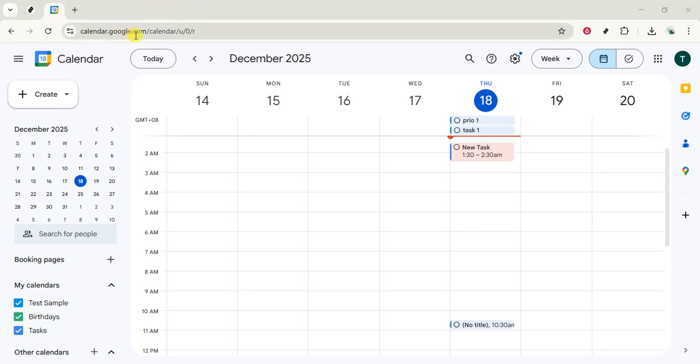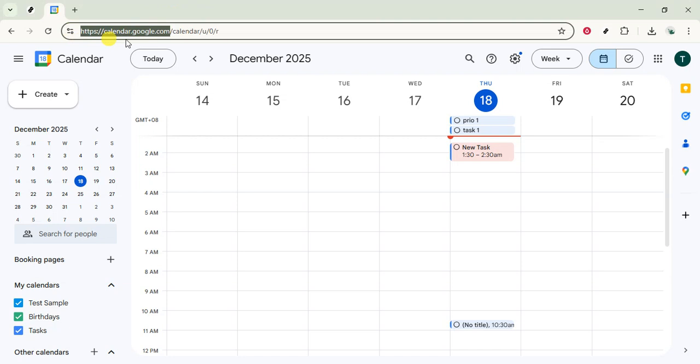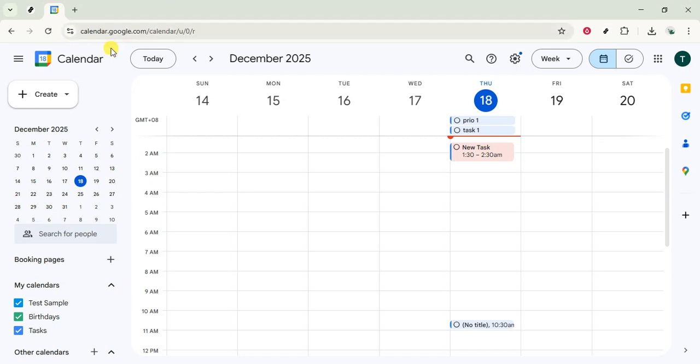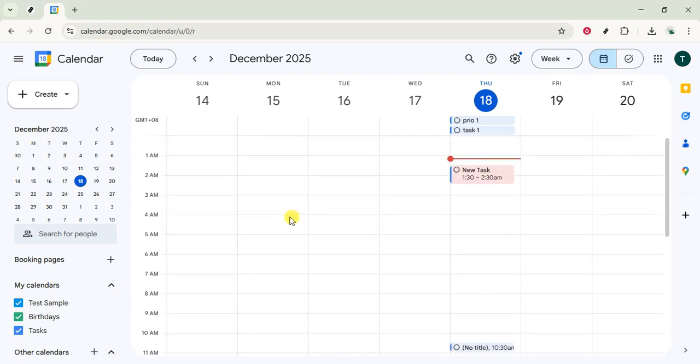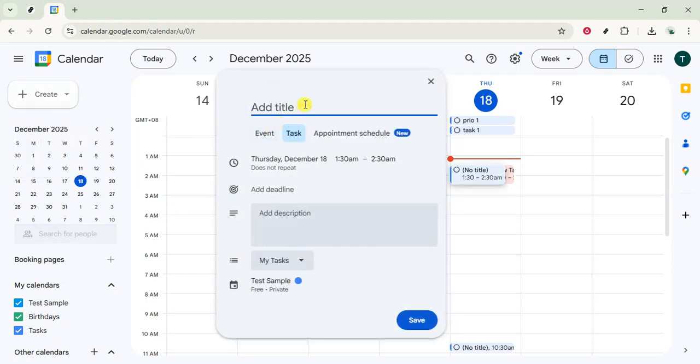Start by opening Google Calendar in your browser. This is where Google Tasks shows up on your schedule, so it's the perfect place to both create and color code them. Once Calendar is open, look for the Create button near the top left of the screen and click it. A small menu will appear with different options. Choose Task. This ensures you're making a task, not an event or reminder.